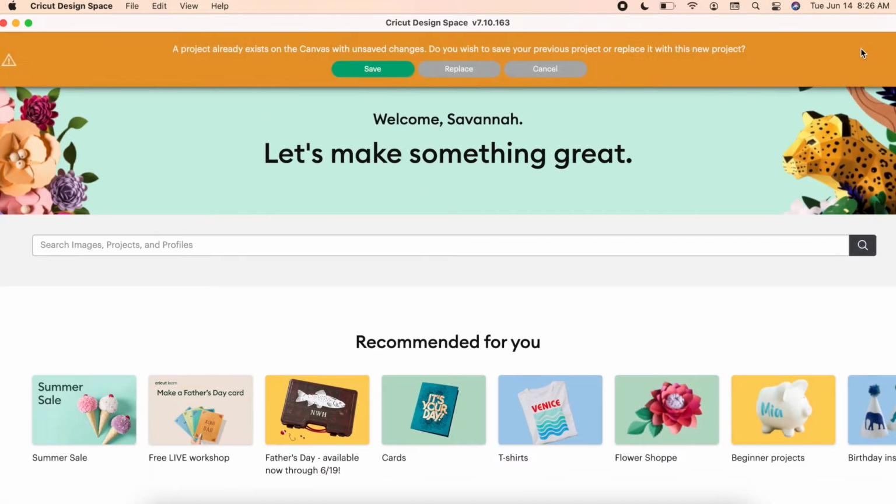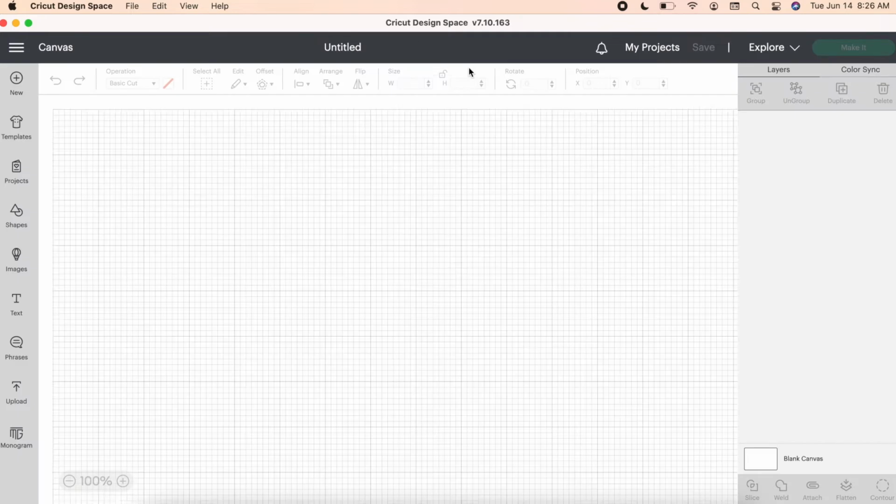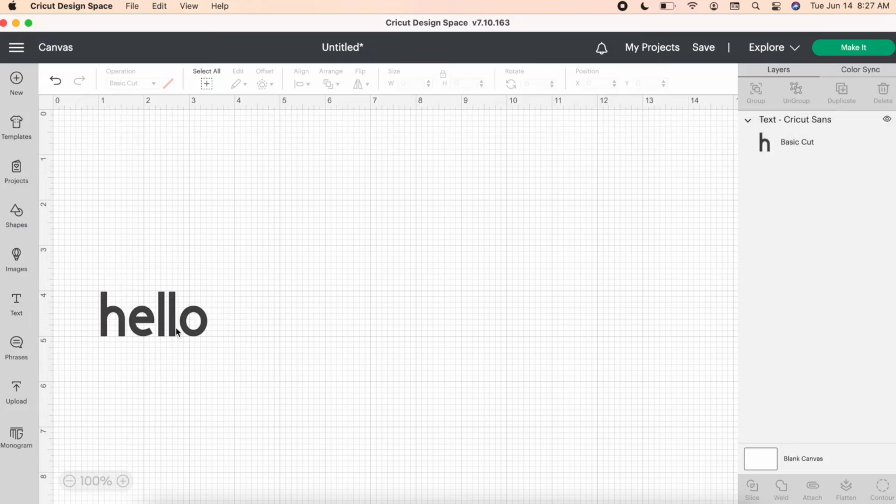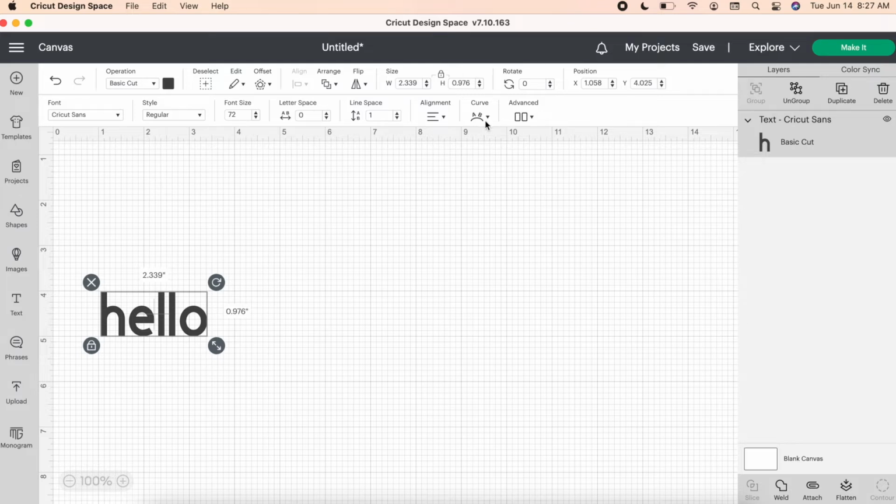So we're going to hit new project, replace, and then this is what Design Space or your canvas looks like once you get it open. So I'm just going to add a text here. Okay, so now you have all of these cool fun things up here. So let's go through what those are and what they do.